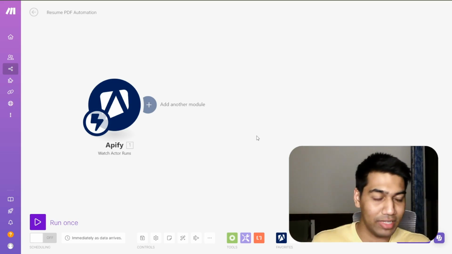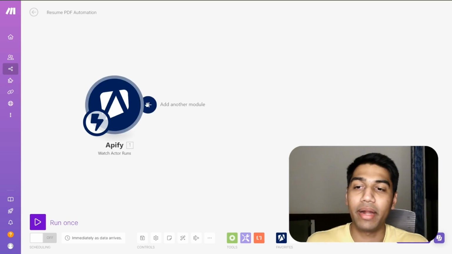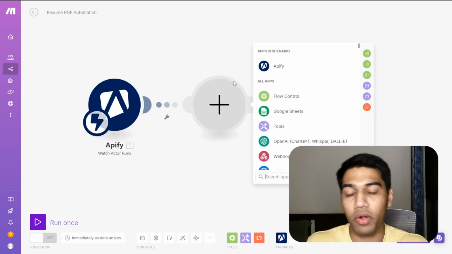Now, this is the first step. That means that whenever I run the actor, this will get triggered. But the next thing that I want to do is, it creates something called a data set.